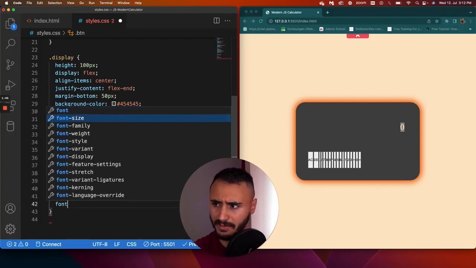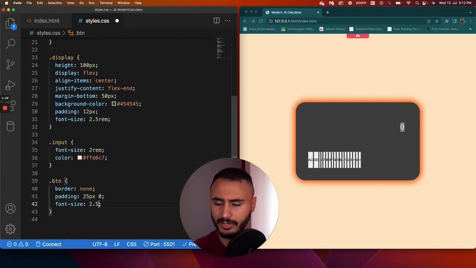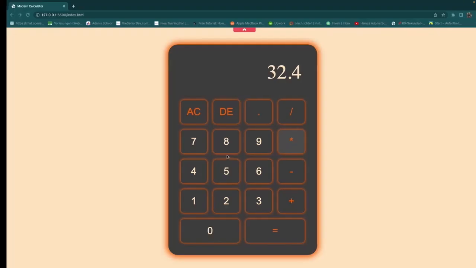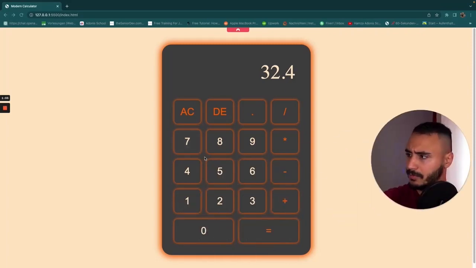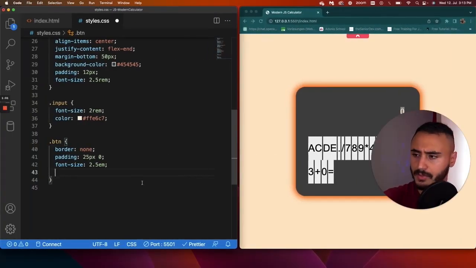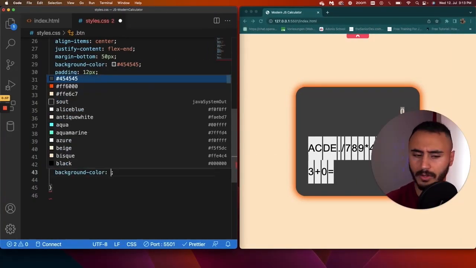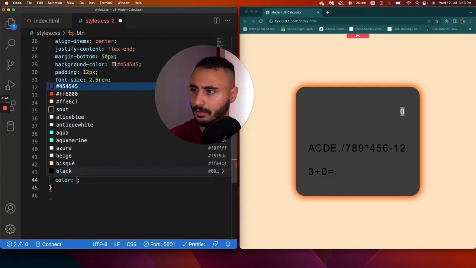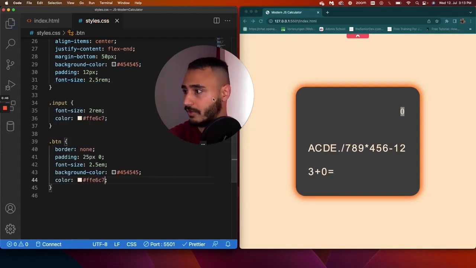Let's now edit the font size. One more time, I will give it 2.5 rem. They became massive. So as you see, the background color of the buttons is the same as the background. So let's give it the right background color. Nice. And then we want to be sure that the color is white. The color of the font is white, or a version of white. It's looking much better with time.